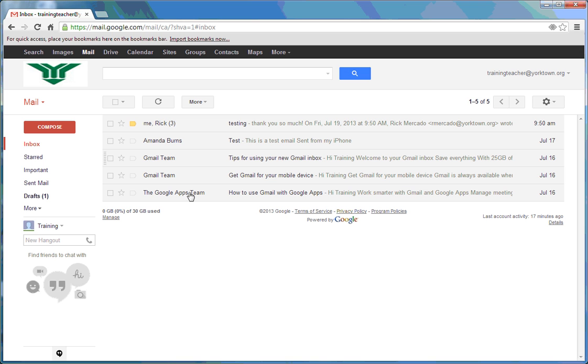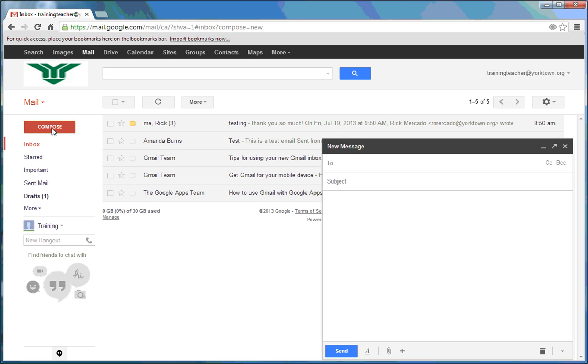So right away, I am looking at my inbox, and you can see that I have a couple of emails already sent to me. If I want to compose an email or send an email, I'm just going to click on this big red box that says compose. When I click on this box, a pop-up shows down here. I've got my To, carbon copy and blind copy fields.